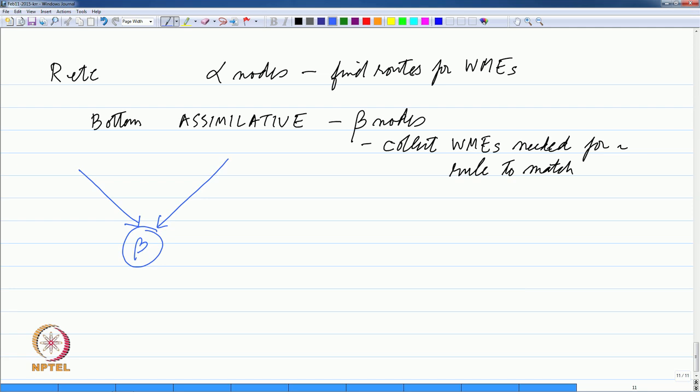What does the beta node do? It checks that shared variables match the same constants.